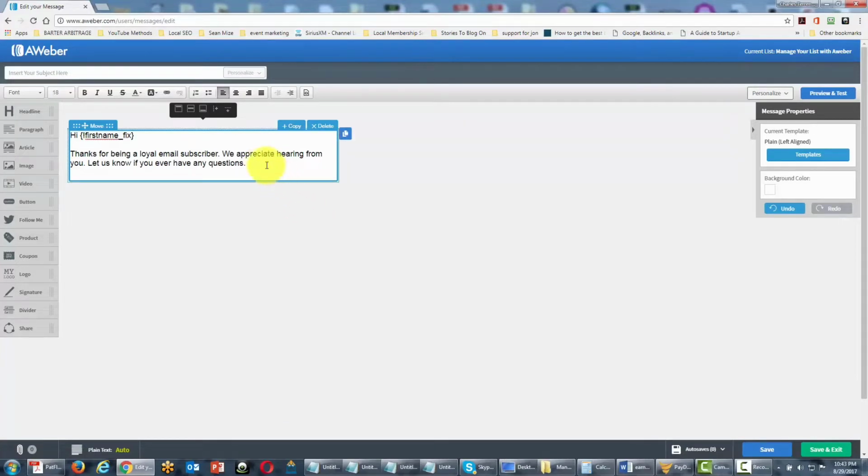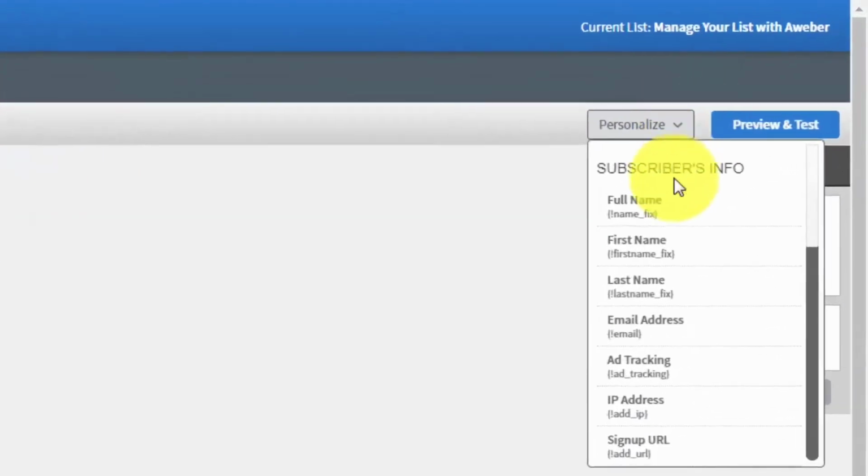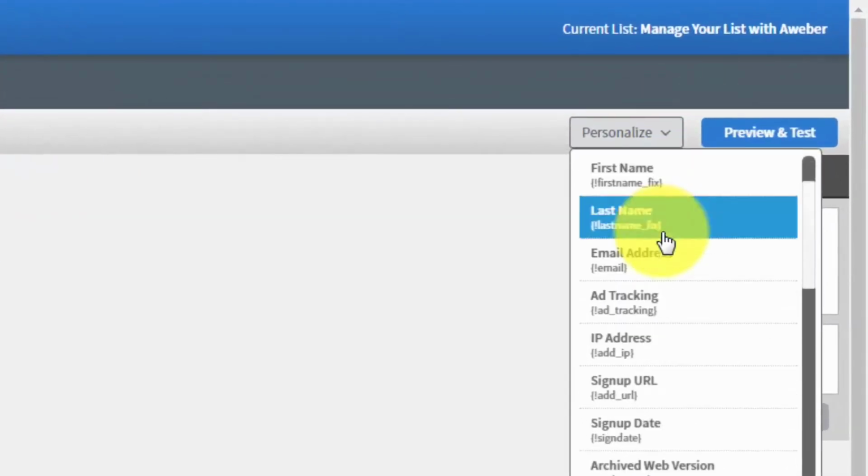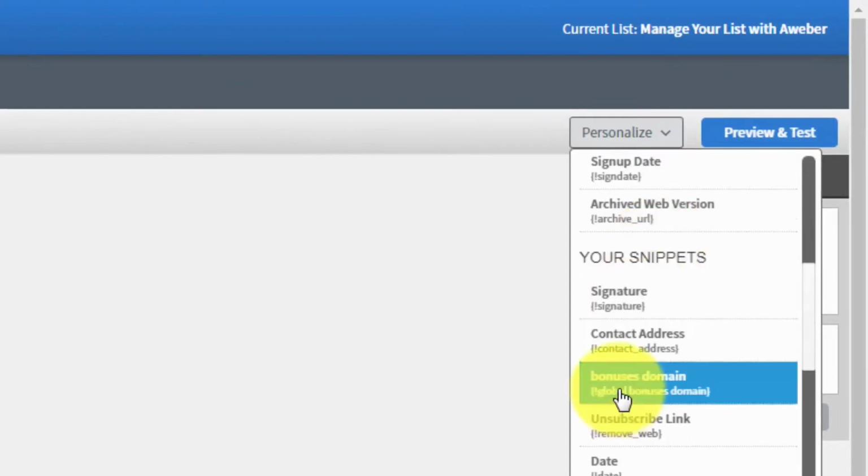As we are drafting our email, we would come inside of our text area. We'd then go to the personalize area. You do that by looking all the way to the right-hand side and clicking the drop-down arrow. You'd scroll down and look for your snippet, and we'll see the snippet that we created.